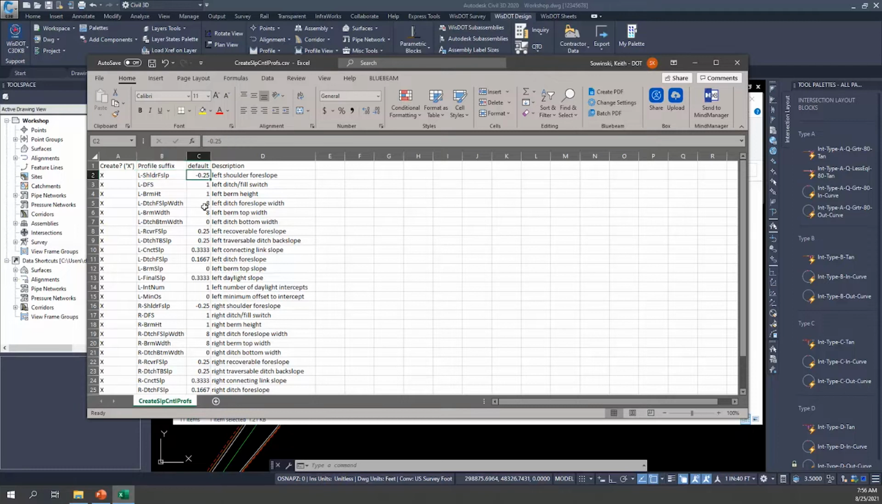And then the default column is the default slope for that profile. So what it's going to do is make a profile that extends the length of your baseline alignment, and it's going to set that profile at this elevation. And once you've got the profile created, obviously, then you can edit that, add different points to the profile, and set it up accordingly. And of course, then we have a description that just helps you understand what each of these profiles are.